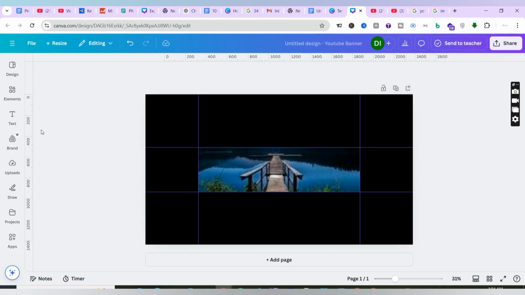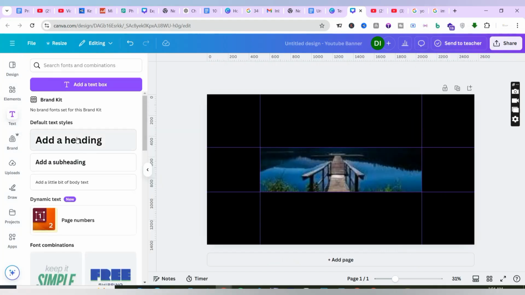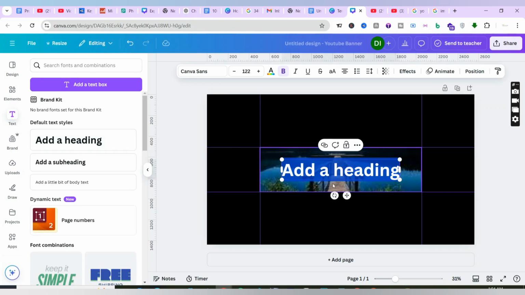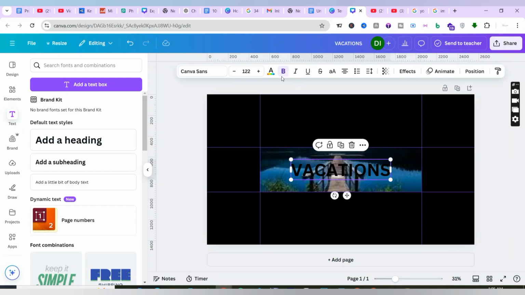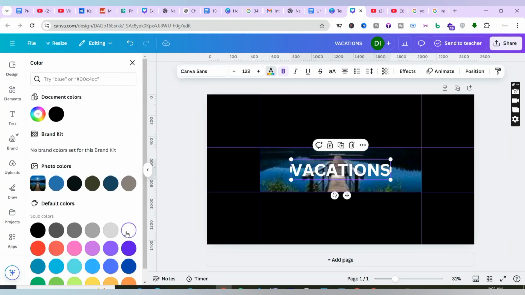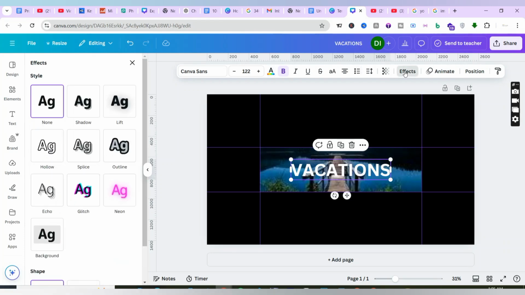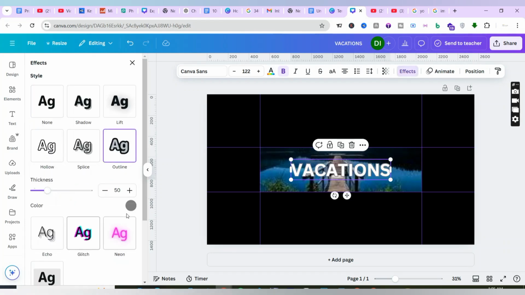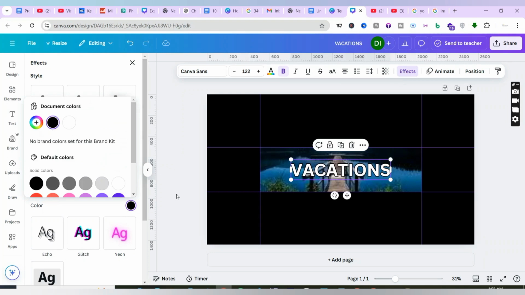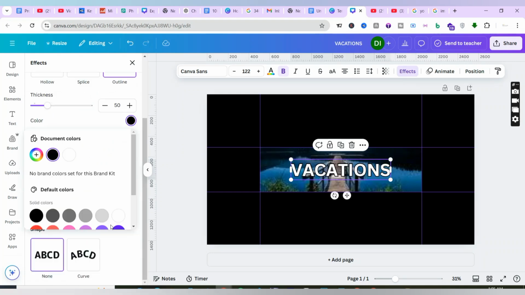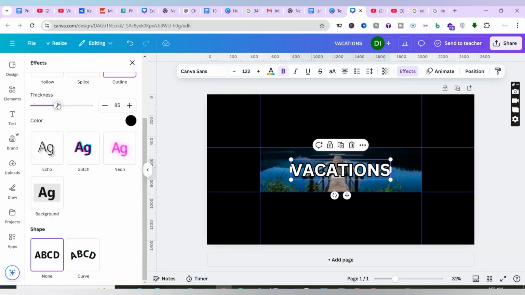So let's put some text. You come to text, you click on add a heading, which is the big one. So you can type your channel name. Let's say I want to create a channel for vacations. So here I can change the text color to white and put some effects. Let's try and use this. Okay, black, and I'll try and increase the thickness.